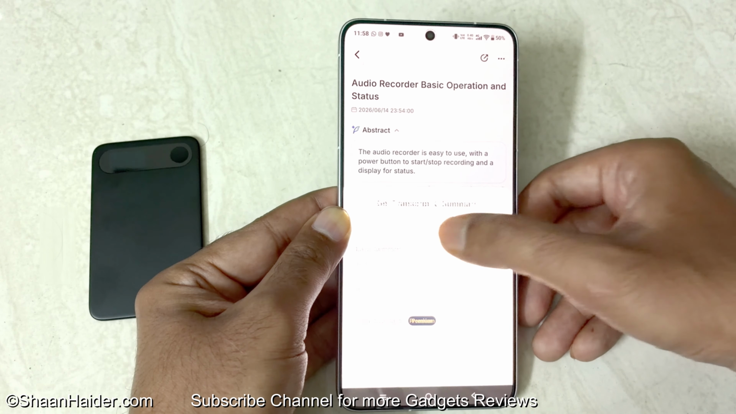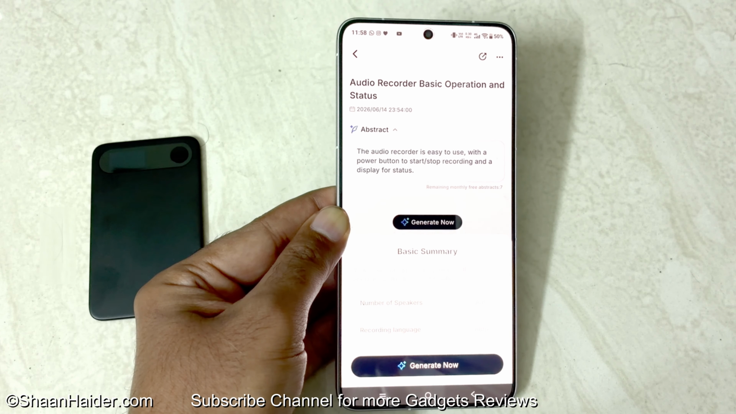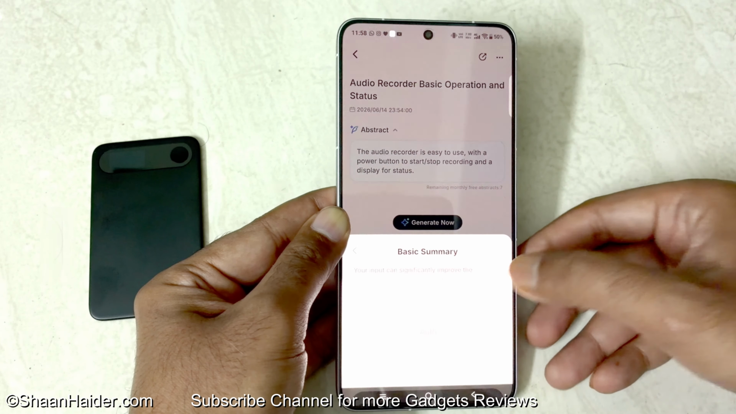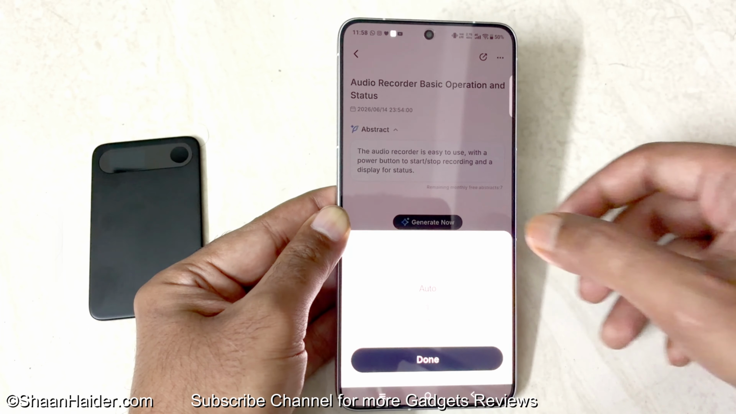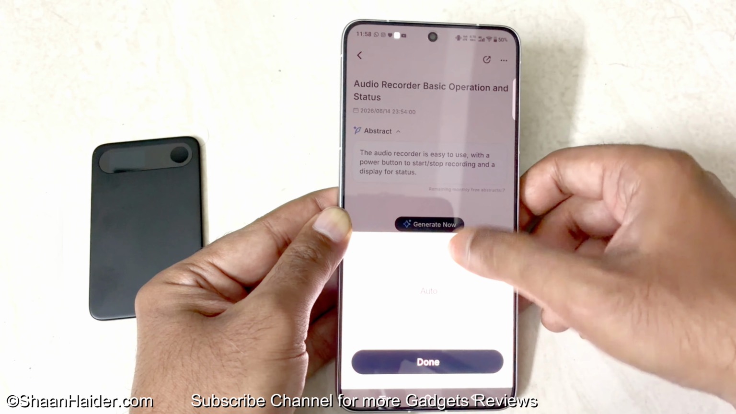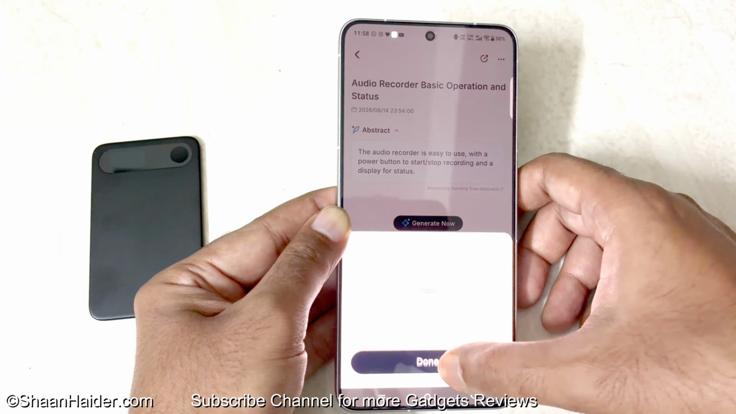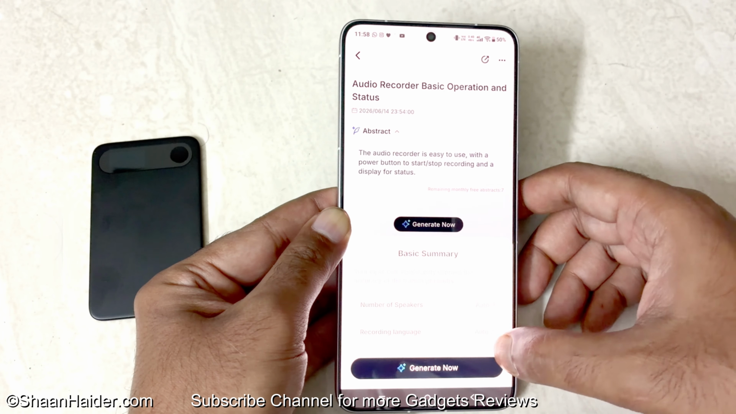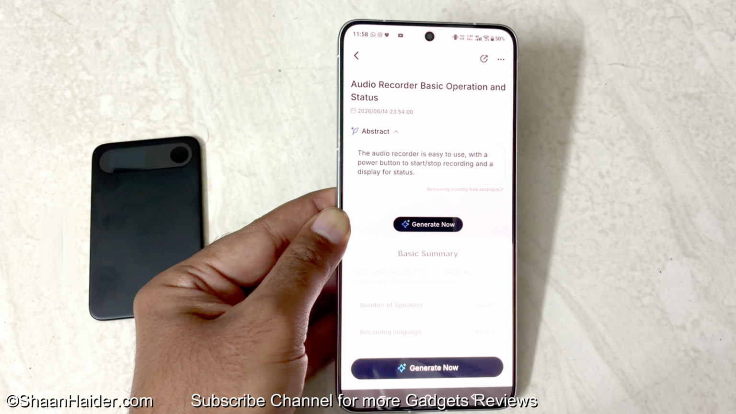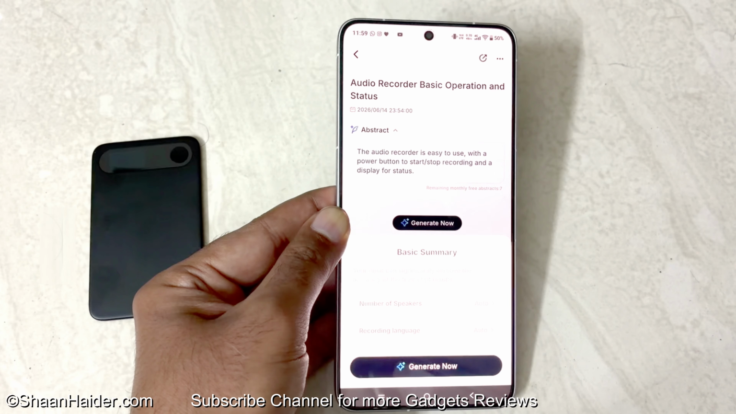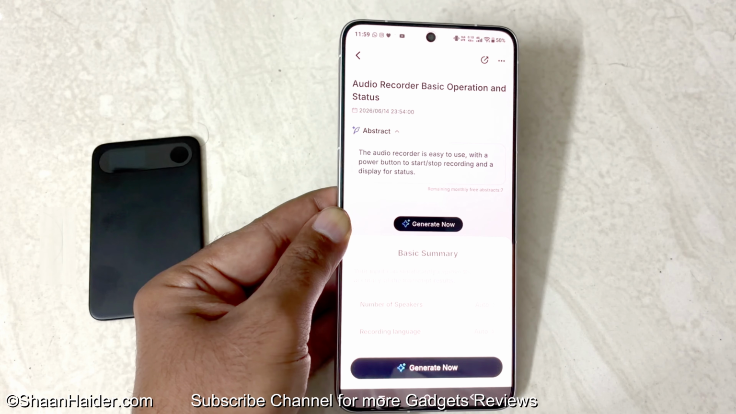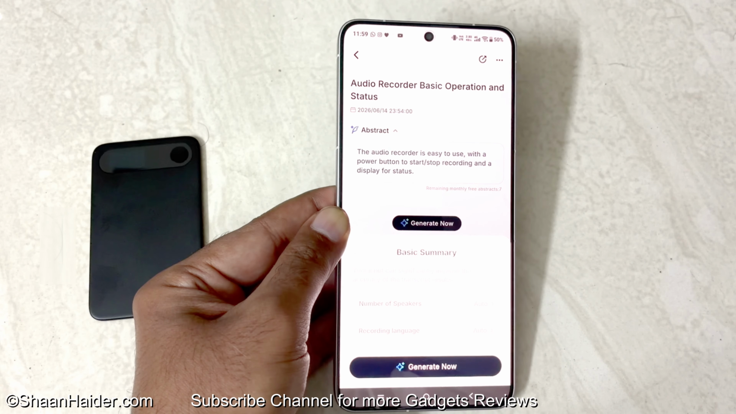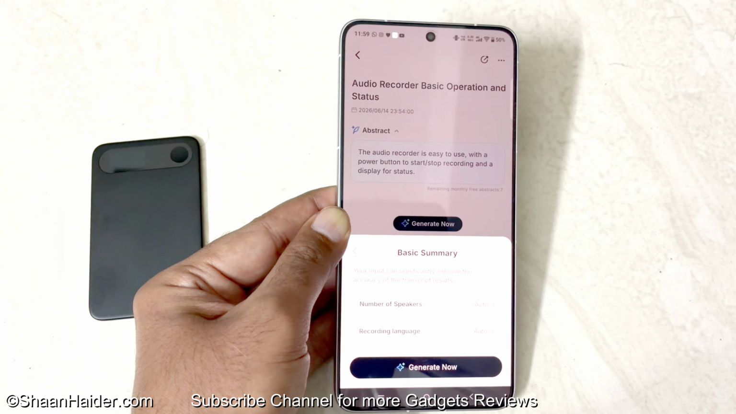So I'm just going to go through the basic summary stuff, and you can see it is showing the number of speakers. If you know, you can select how many speakers there are. It's going to help the Comulytic Note Pro application in finding how many speakers there are for proper tagging, and the recording language as well. I'm not going to select any of them because Comulytic Note Pro is really smart when it comes to detecting the number of speakers or recording languages, because I tried it on multiple languages like English, Hindi, Urdu, a bit of Arabic as well, and it was totally able to distinguish the language.